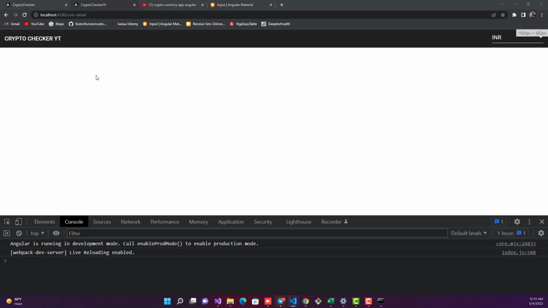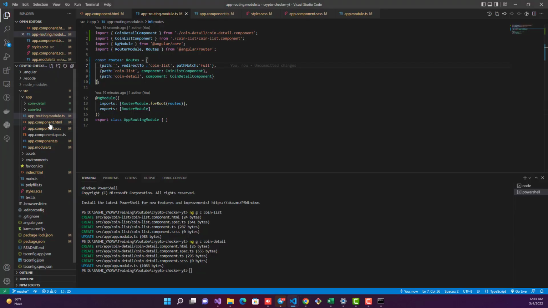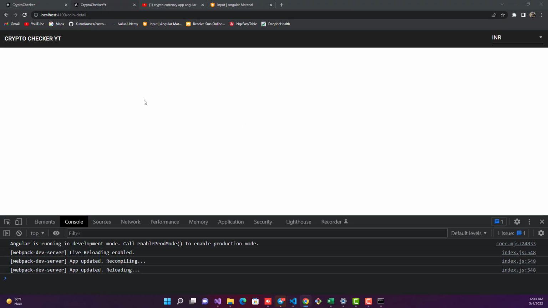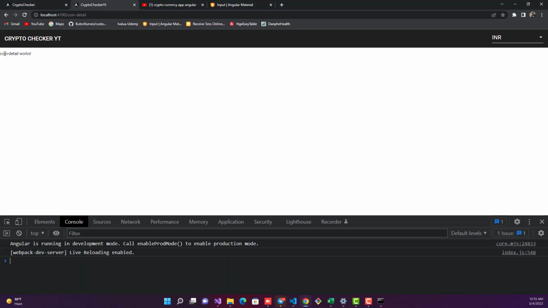Let's see why it is not showing. So what is the mistake? I know the mistake actually. Yeah, we don't have the router outlet. So we need to have a router outlet below so that it should say that coin list works and coin detail works, something like that. So can you see now coin detail works? If I go back, coin list works.